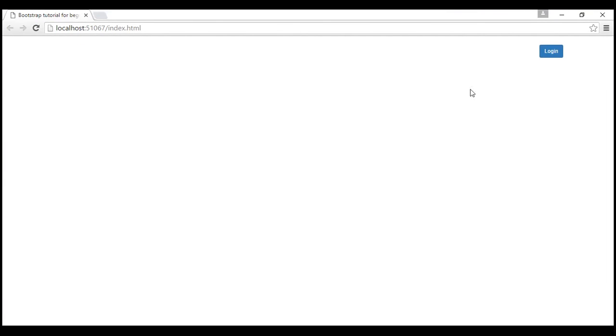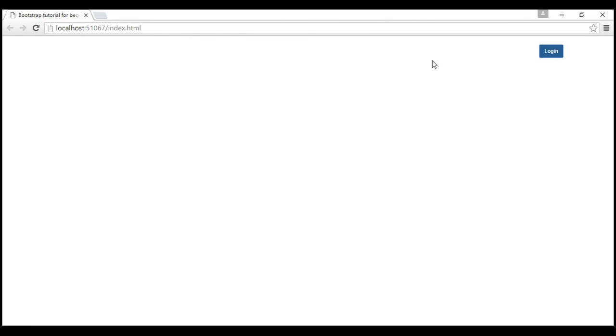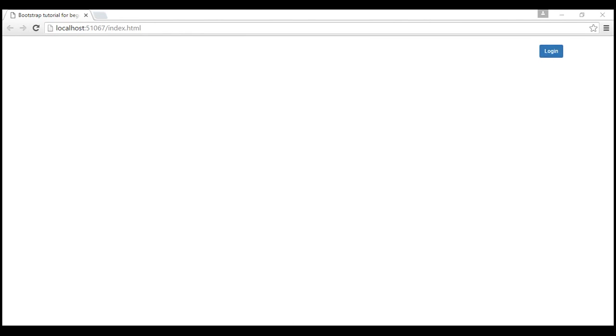And now when we click this button, look at that. It shows up the login form with username and password fields. When we click this little cross, notice the form is dismissed. Similarly, when we click the close button, again the form is dismissed.